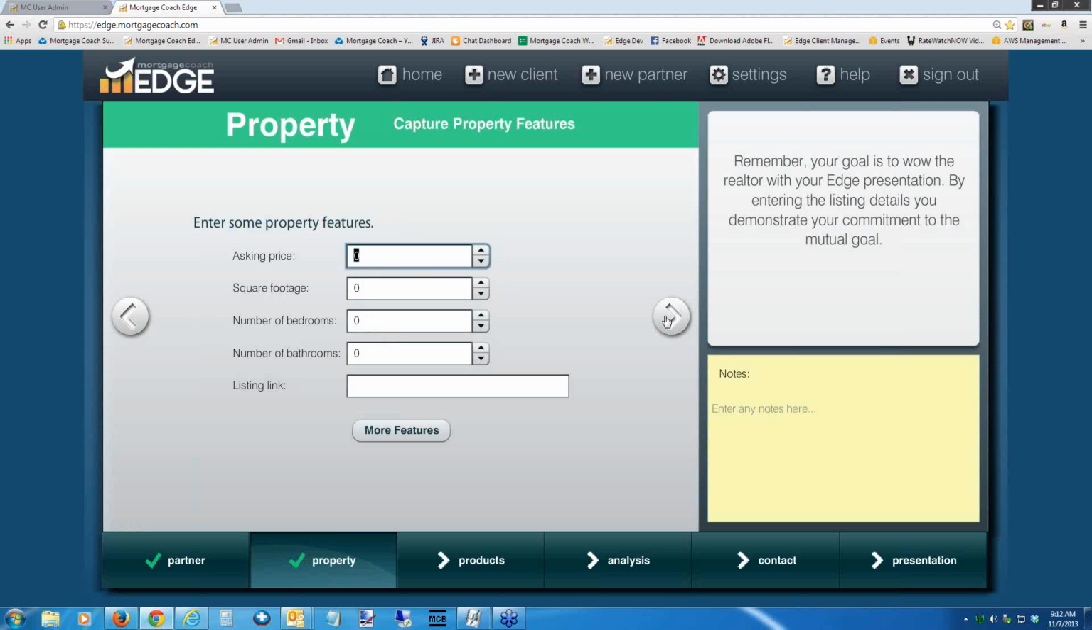And then property features. Now, some of these aren't terribly necessary if you're doing a seller buy down. These are really geared more towards the open house flyer. So you don't necessarily have to put these in, but I will put the asking price in there because I know that that does populate through when I do my products. So asking price, let's say $350.